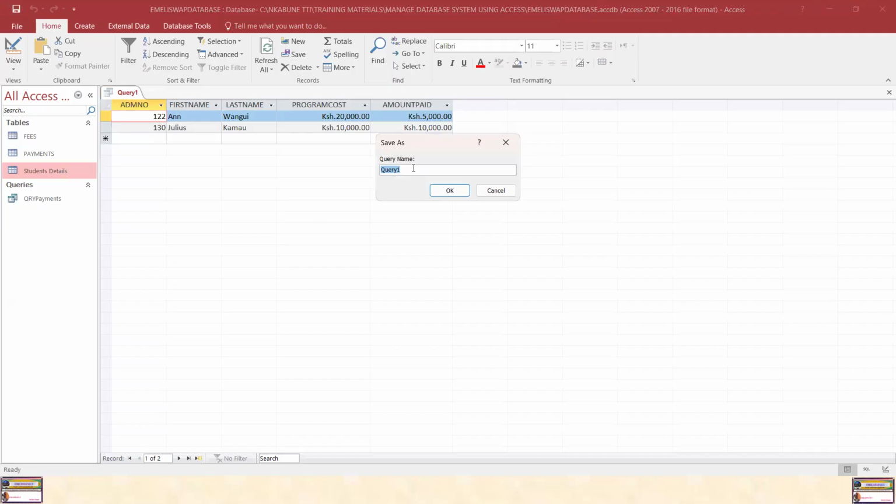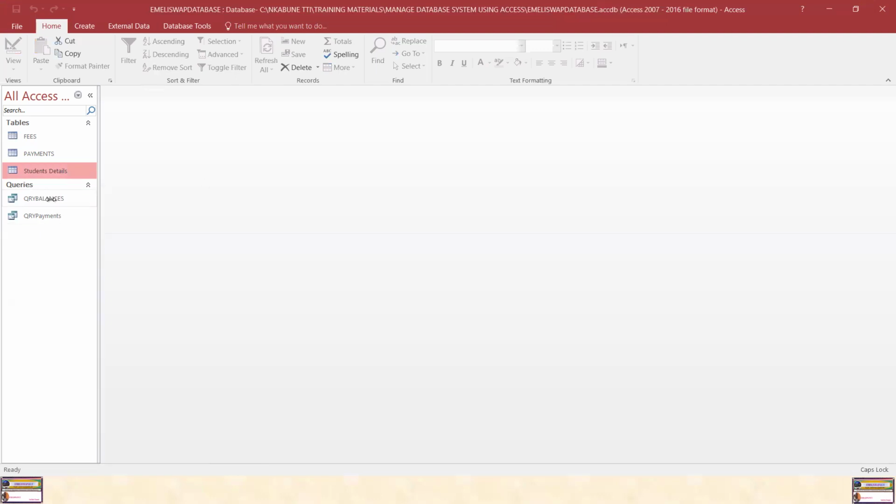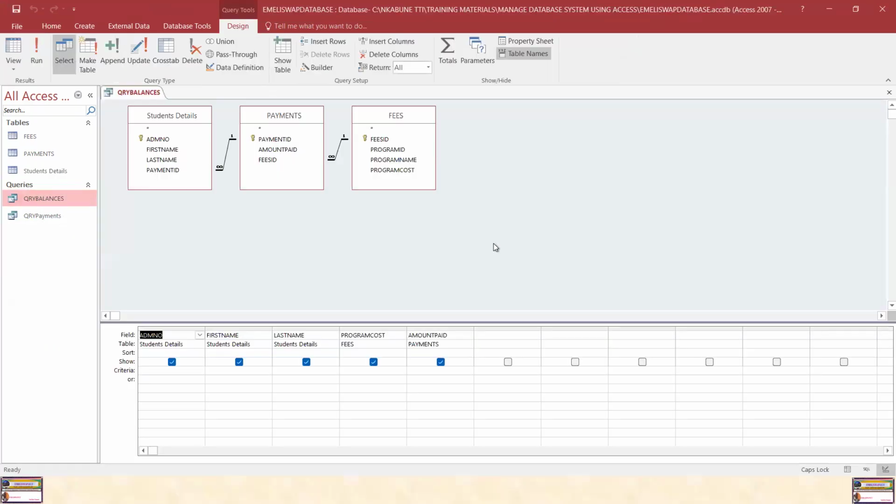So let's call it balances query. So we can just call it QRY balances. QRY to indicate the query. We click OK. So I can close this query. Then I open it in design view so that I'm able to modify it that way. Now we want to add another field. This time around, a field for computing the balances.